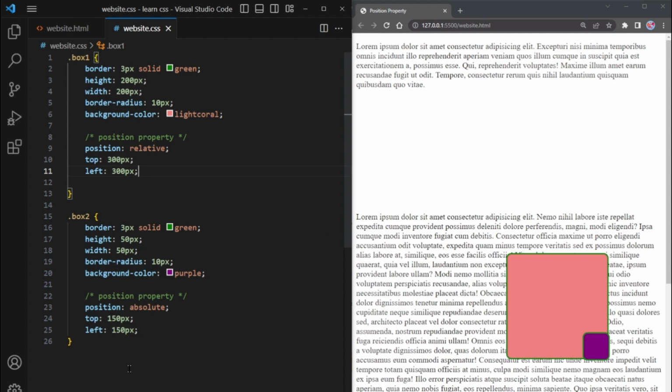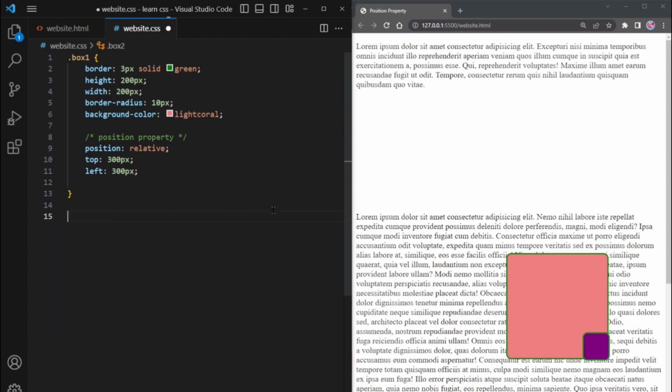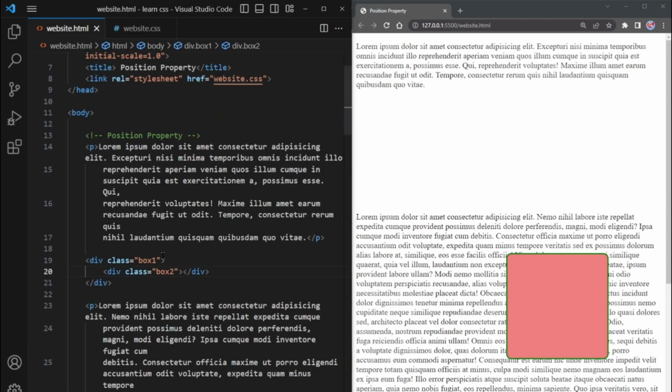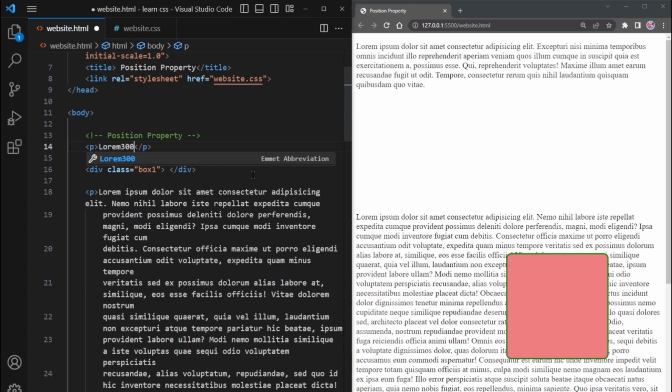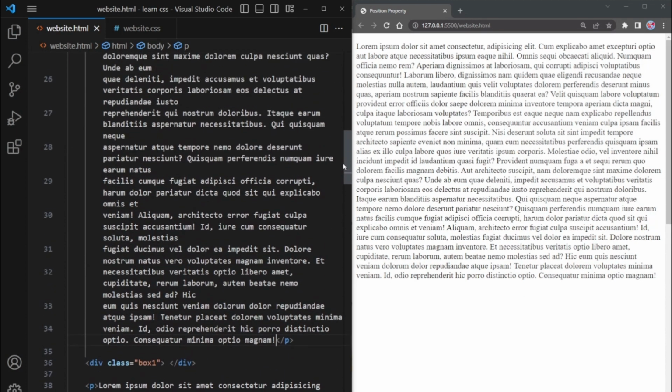To move further, let's remove the CSS of box 2. Also, remove it from HTML. Now, to discuss other properties, increase the length of the above paragraph.